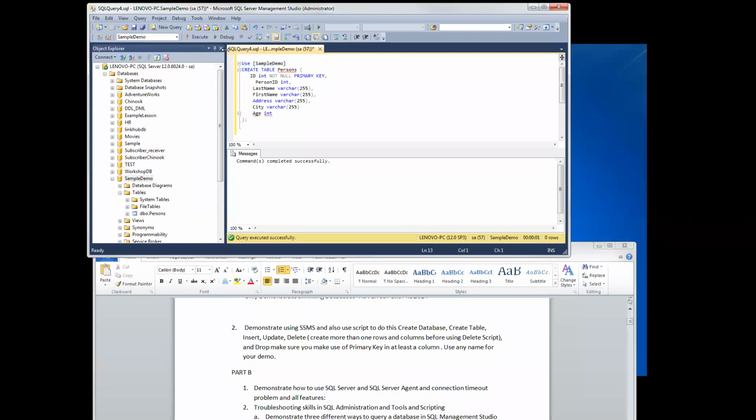Okay. Suppose I'm in the HR database now. Even though the query window is connected to HR, I can say use sample demo to do what I'm doing in this window. Because now I'm saying connect to sample demo, even though it's not changing here. Okay. So in this case, I'm going to say use sample demo. It's going to be speaking to this database. Okay. Now I will tell you what will happen.